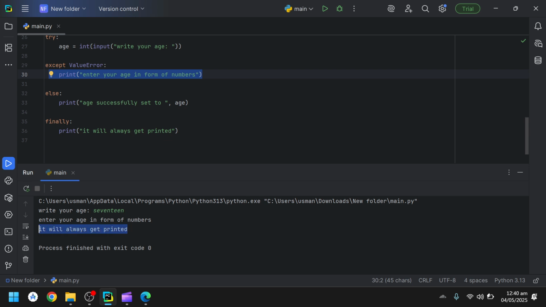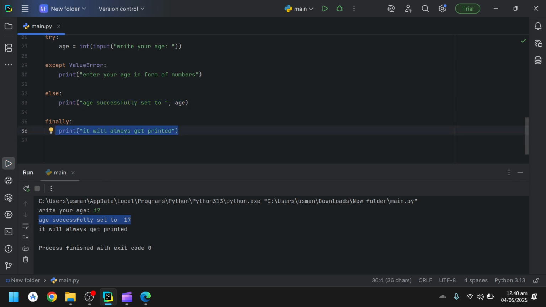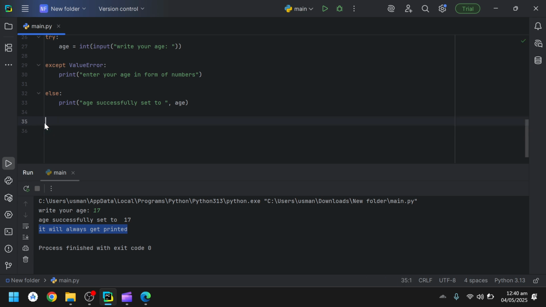And the finally block will always get printed, if there is an error or if there is no error. So let me just write 17 now. It printed age successfully set to 17, and it's still printed finally. Finally will always get printed. So we can just remove finally as well. There is no need to write finally always.